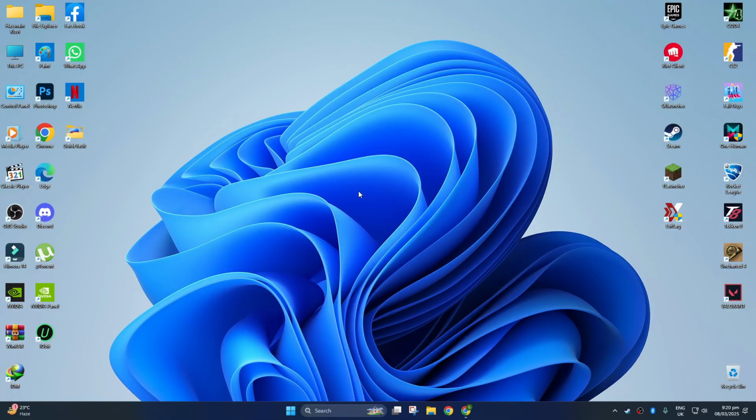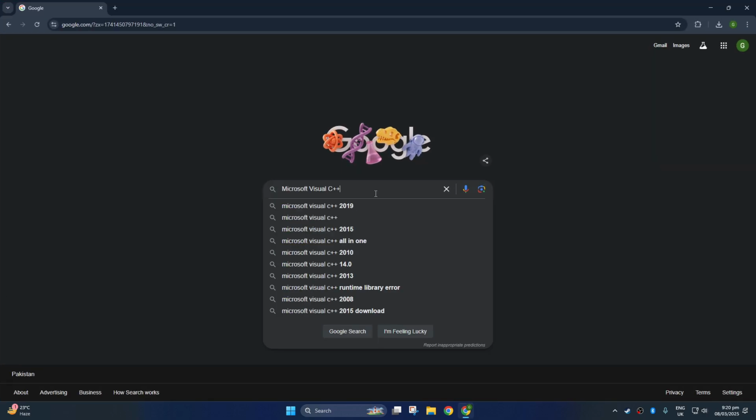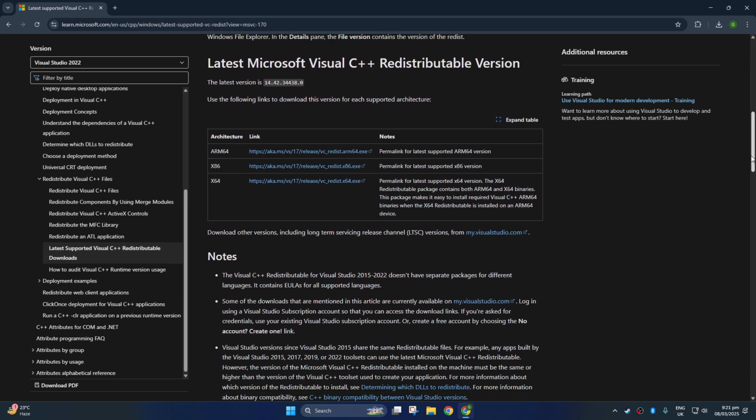We'll guide you through how to install Visual C++ in Windows 11 and 10. Just go and open your browser and type Microsoft Visual C++ on Google. Enter to search and open the first website. Now scroll down to this section right here. There are a few different links.